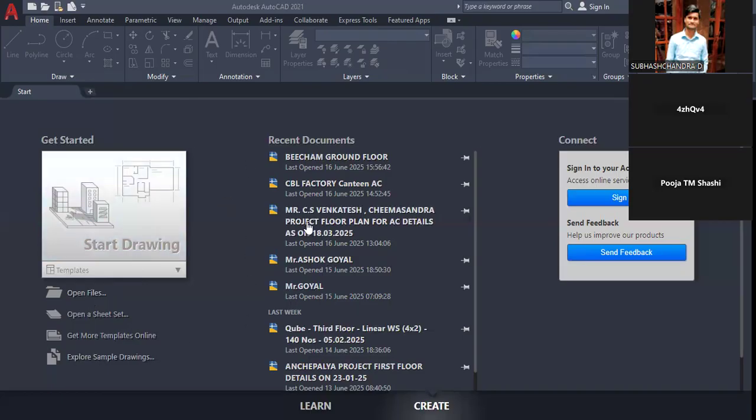Just follow my cursor. You can open any file, you can open any sheet directly. You can explore the sample drawings which are already available in AutoCAD itself, and you can get templates from online if you want to work with them.